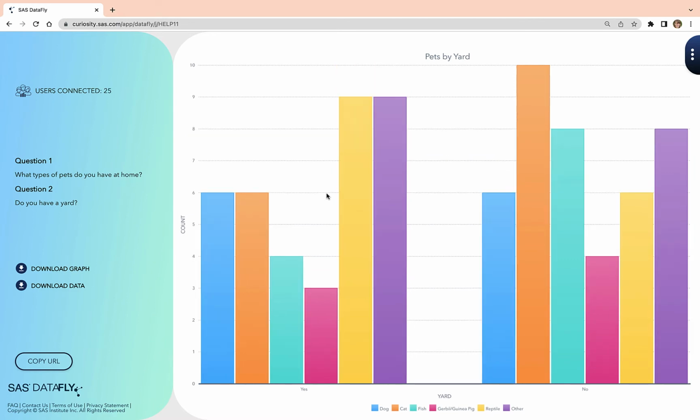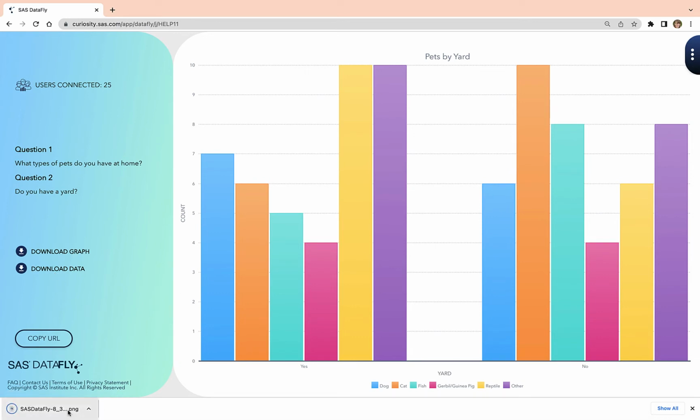Students have the same view on their device, seeing the data coming in from their fellow classmates. When all of the data has been collected, you can download the data or the graph to use in other applications or to refer to at a later date. You can download the data as a CSV and the graph as a PNG file.